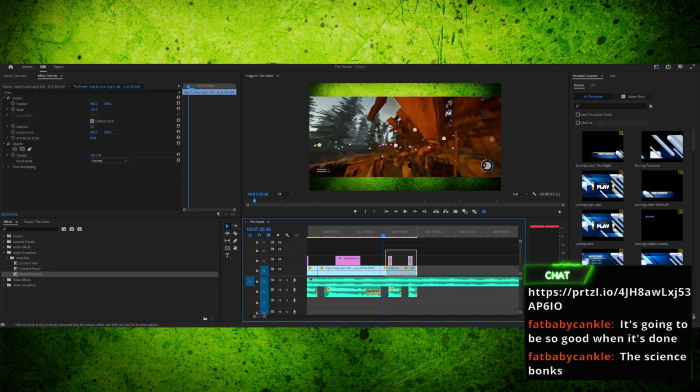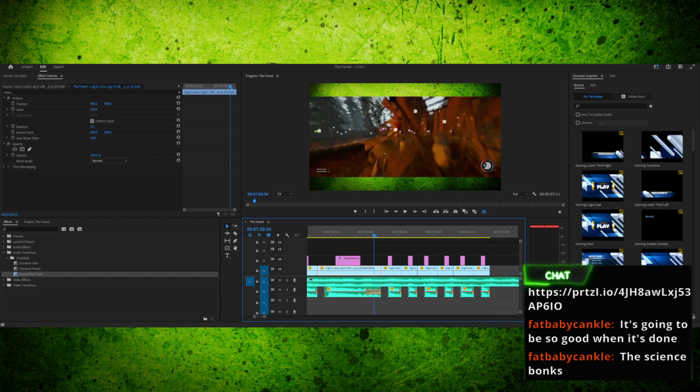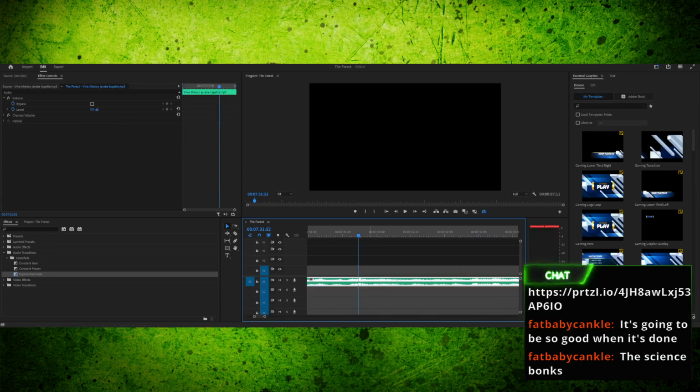What I'll do is I'll just select both at the same time. Select both and then shift select their audios. Copy it and scroll over to where we need it. Paste. Paste again. Okay, we need a couple more.